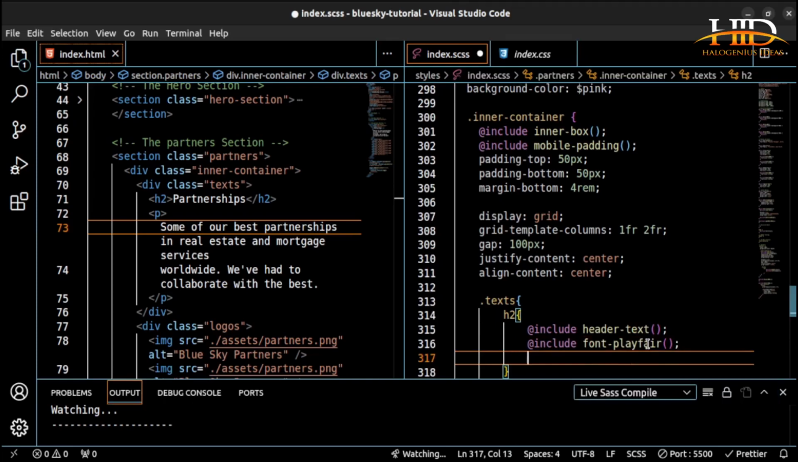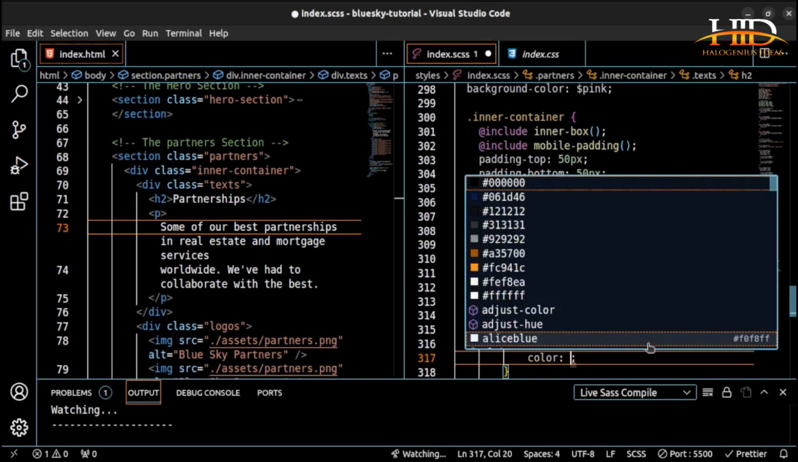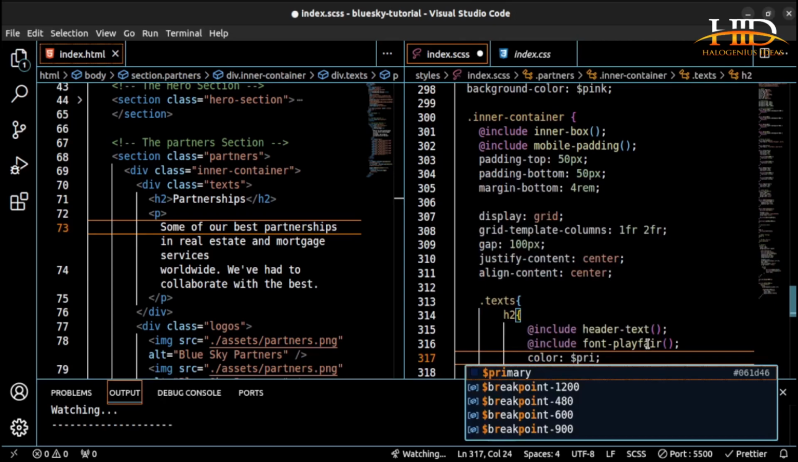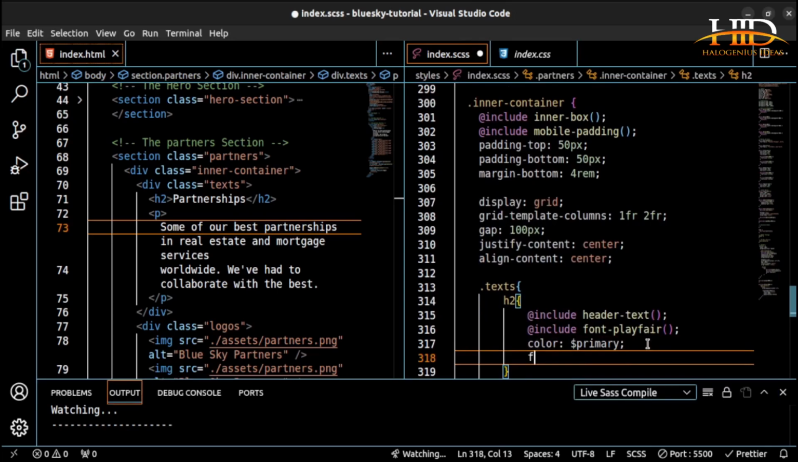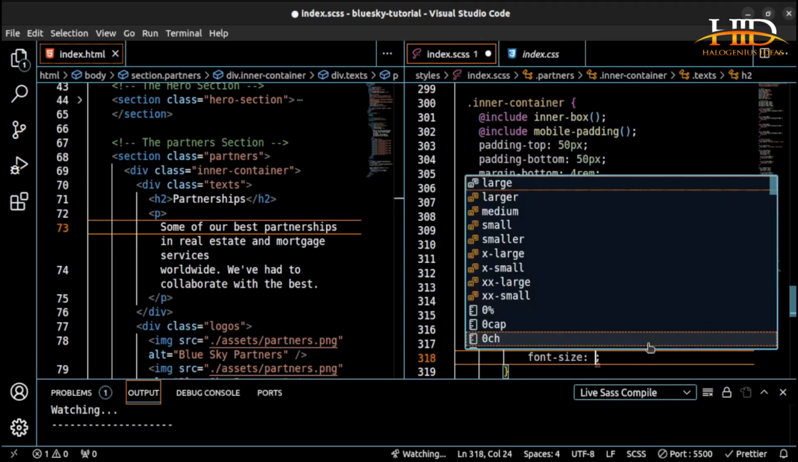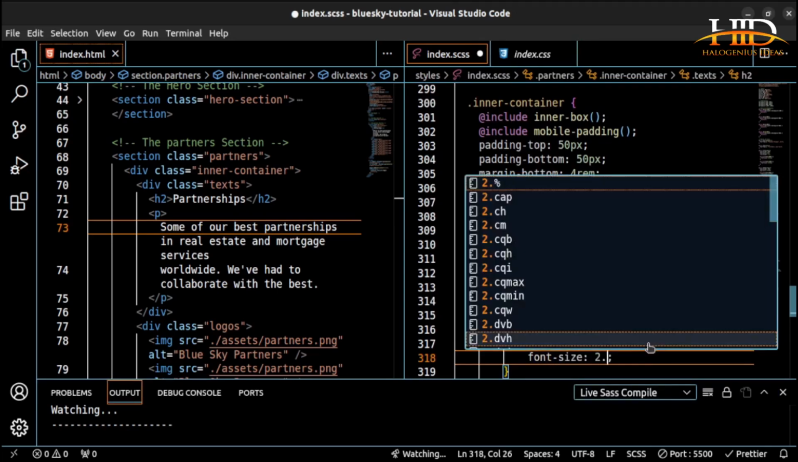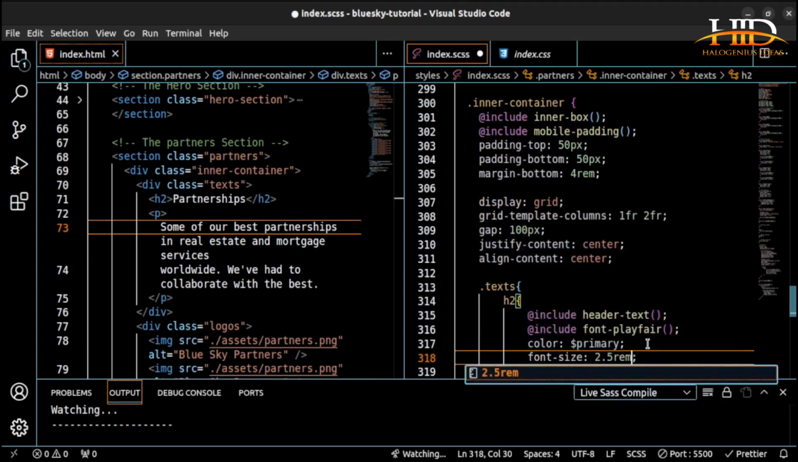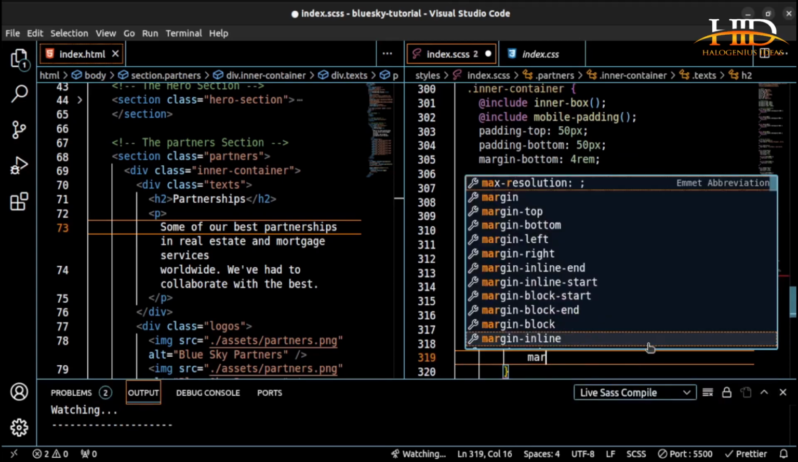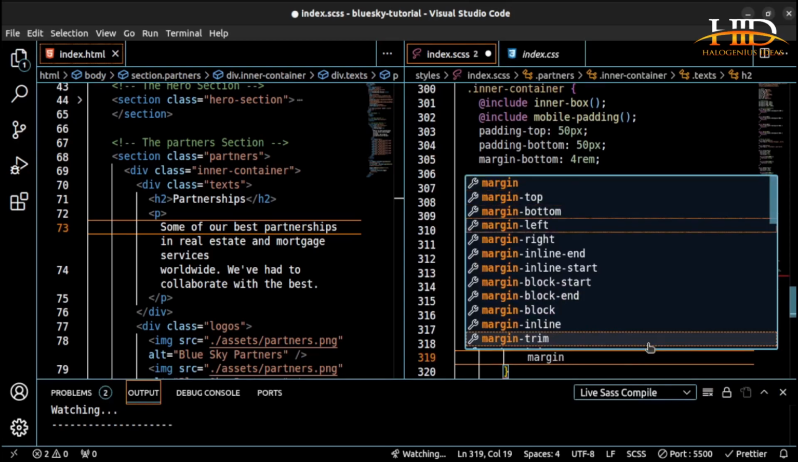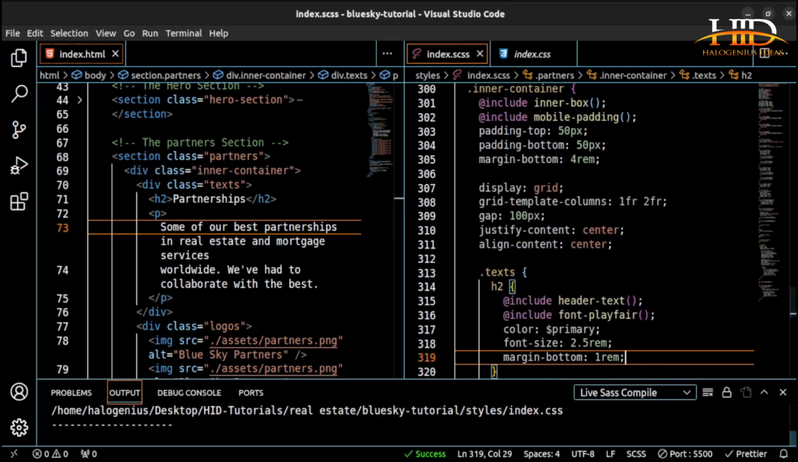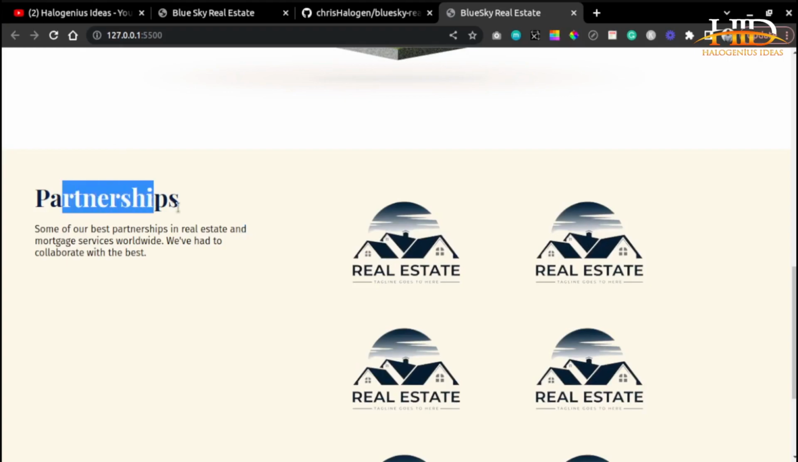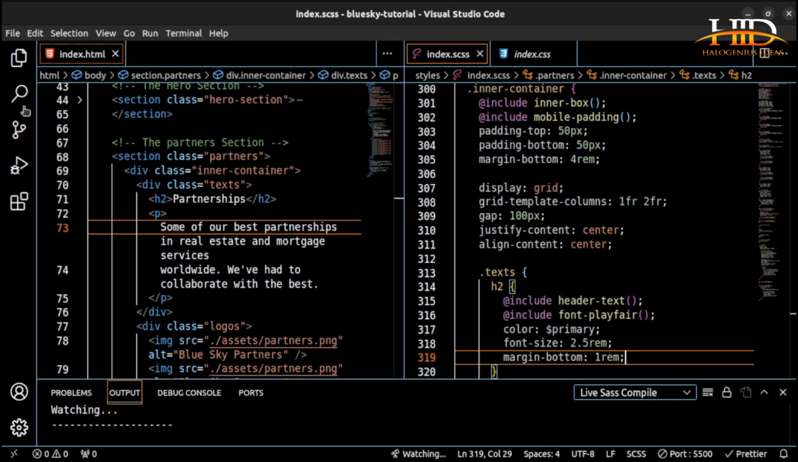So the color is going to be primary. Then the font size 2.5 rem, margin bottom of 1 rem. So if I save this, come here, I can see partnerships. Now let us work on this other one.